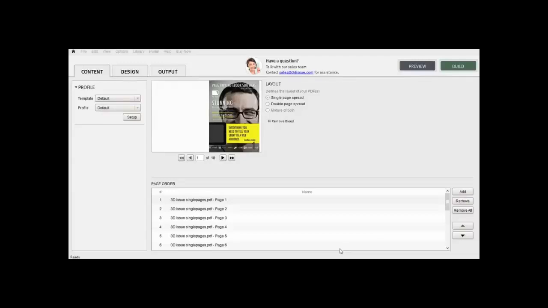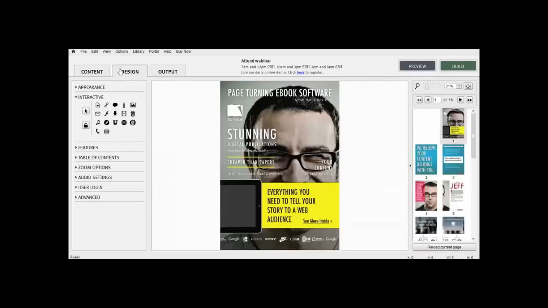In this video tutorial, we're going to show you how to change the default hotspot settings for your publication. We're going to be working within the options in the main menu in the 3D Issue software. The features in the interactive panel under the Design tab can be added to the publication either as buttons or as hotspots.